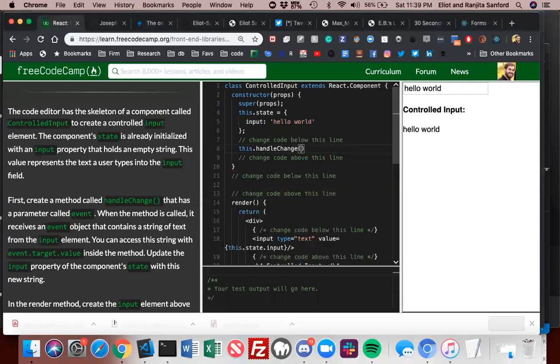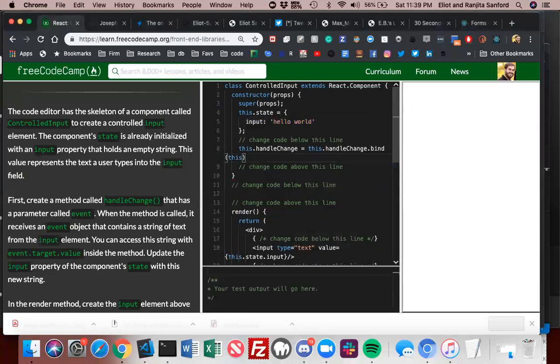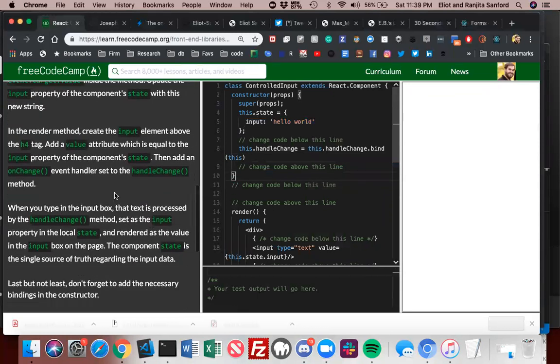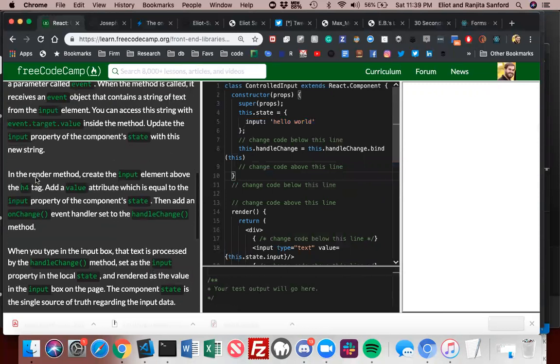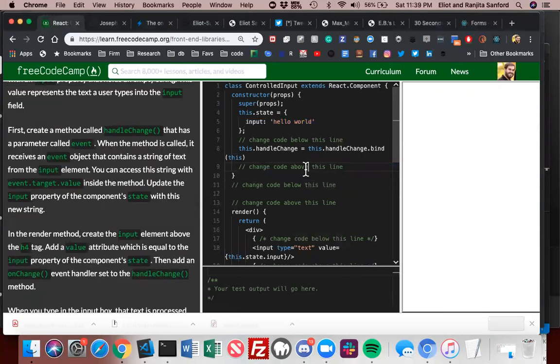No equals, there is no parenthesis there. Handle change dot bind this. Yeah, that is binding. Then onChange is an event handler, I think. I will come back to that. Okay, write the handleChange. So now I can make the method here.